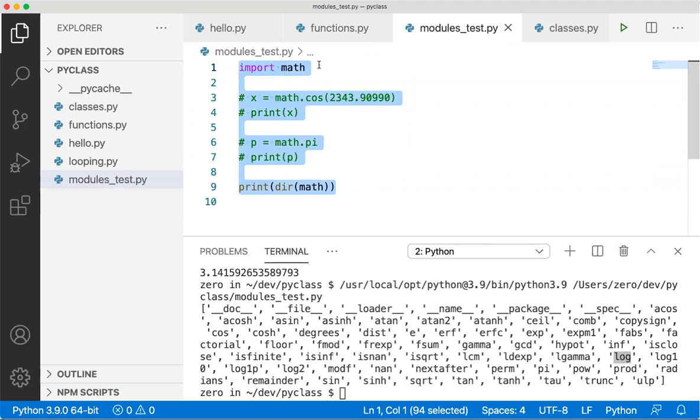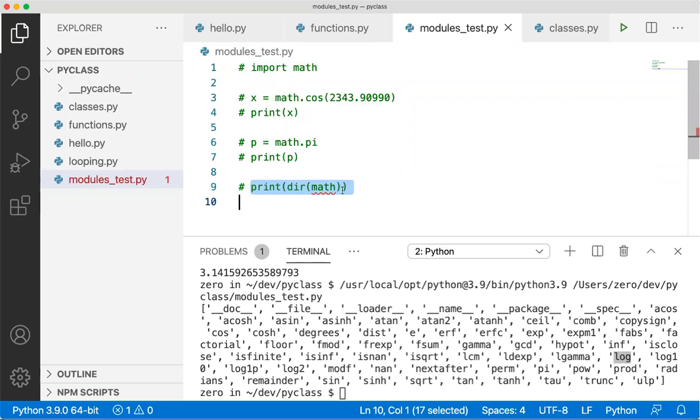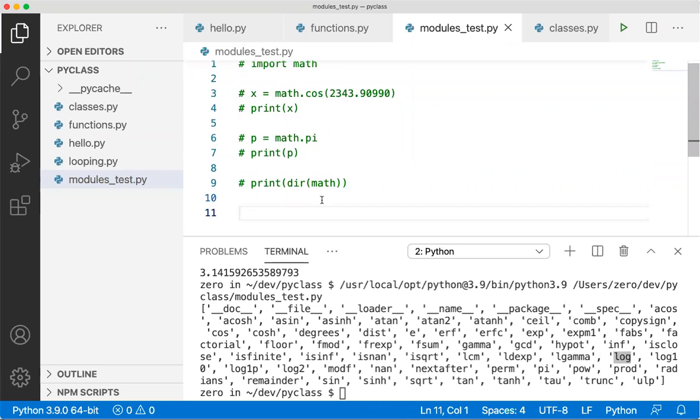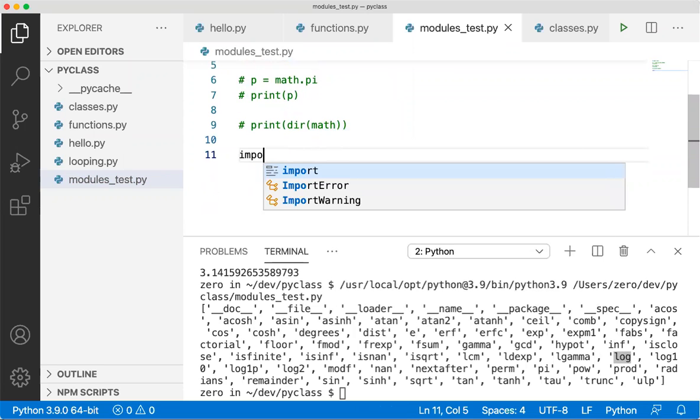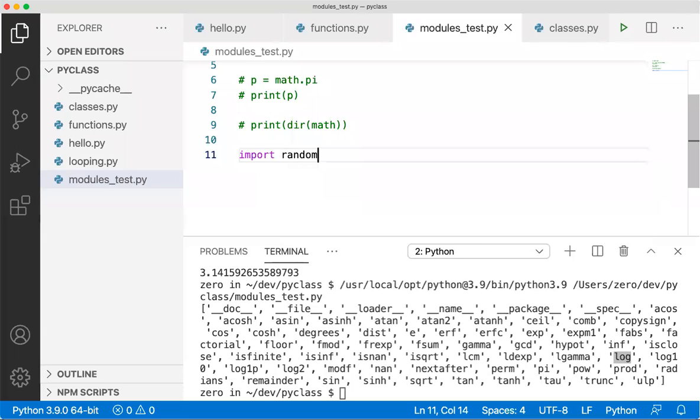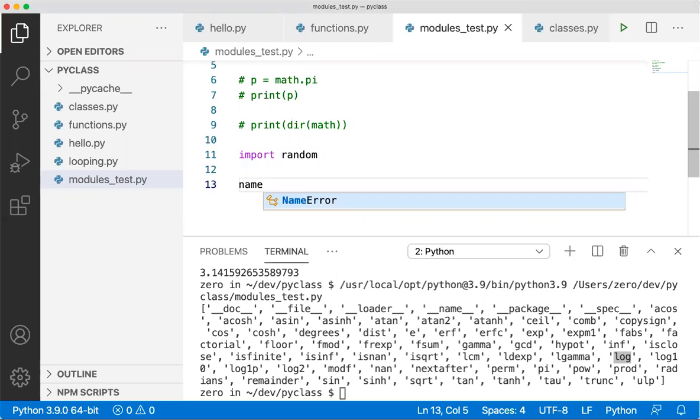So let me comment this out. The other module is a module called random. So import random, right? Then I can have a list. Let's say I have fruits, or let's say you want to give a specific person a prize. So you have a list of names.